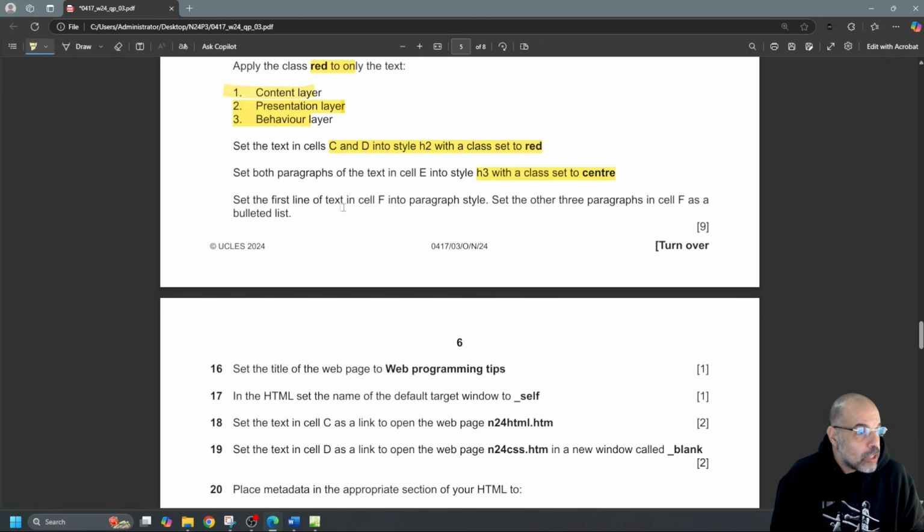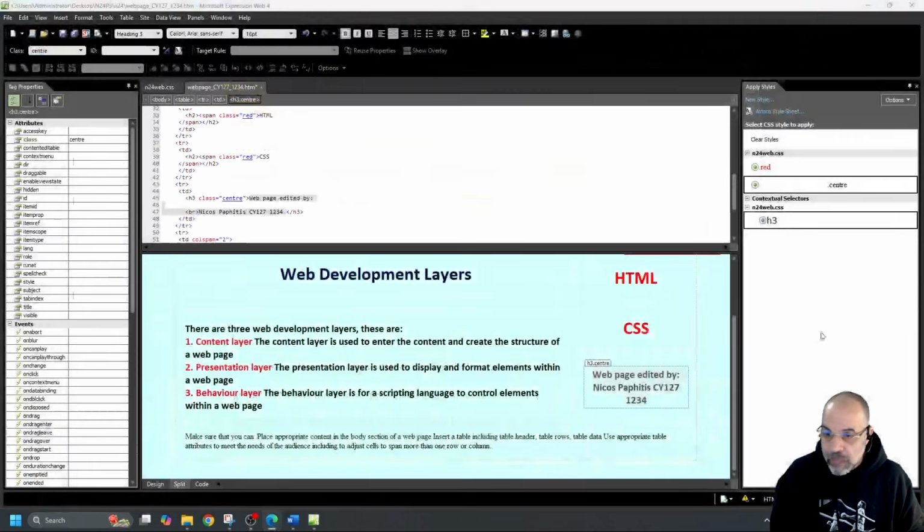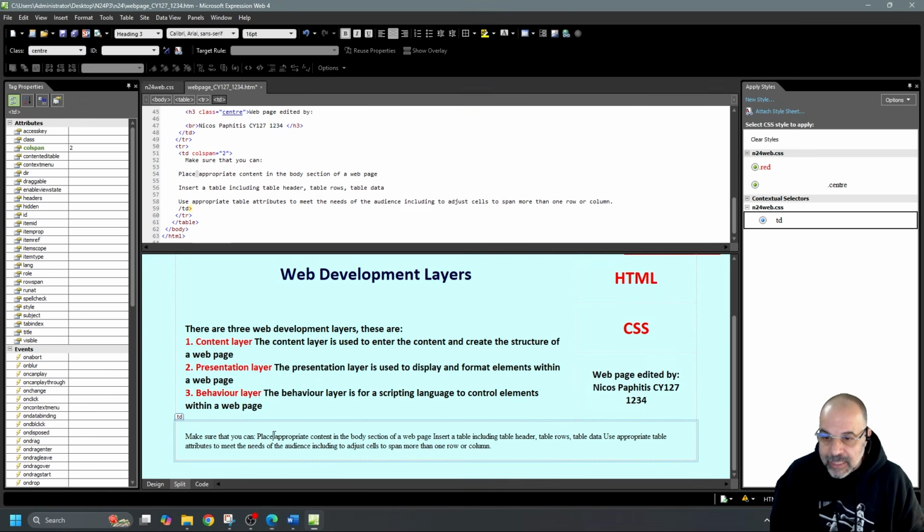Set the first line of the text in cell F into paragraph style. Set the other 3 paragraphs in cell F as a bulleted list. Okay, so we've got this whole paragraph thing again, but this we can see again is one paragraph down here.